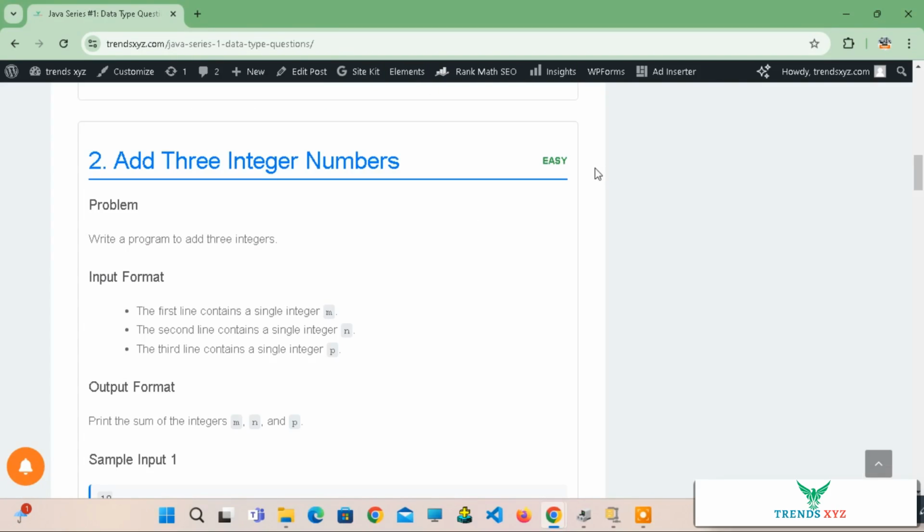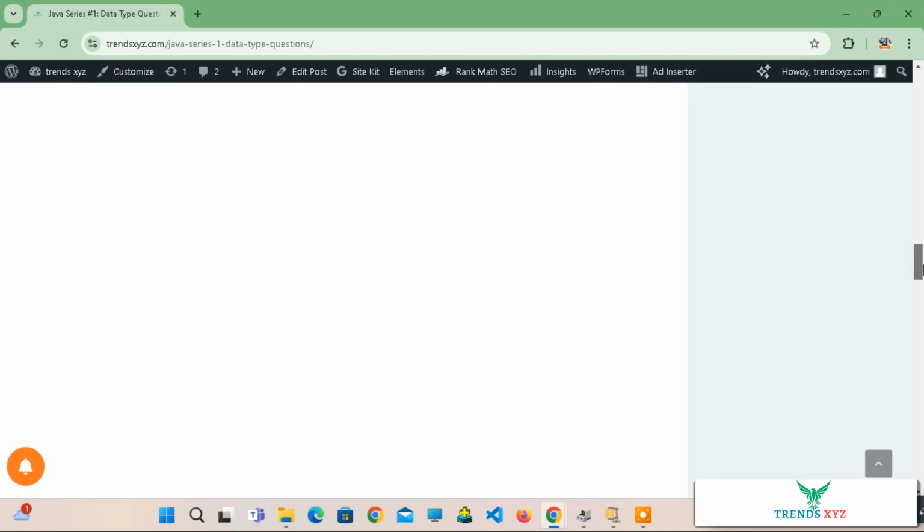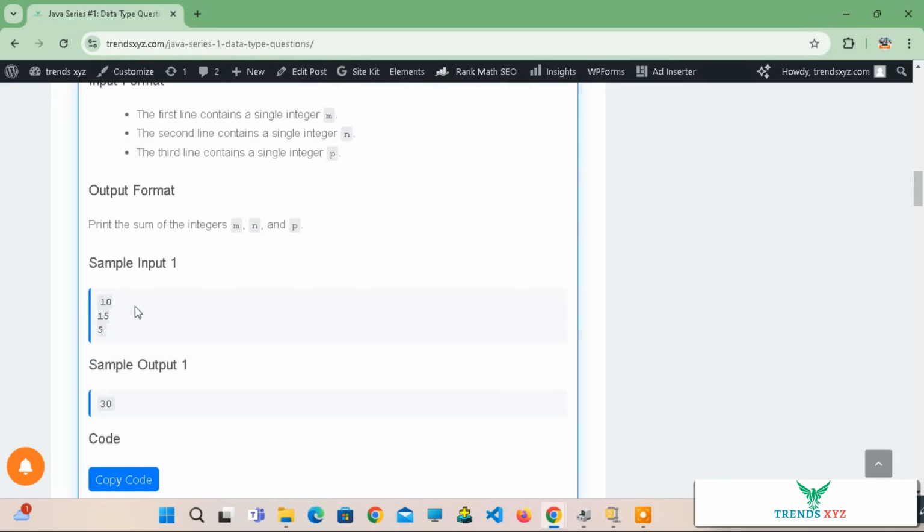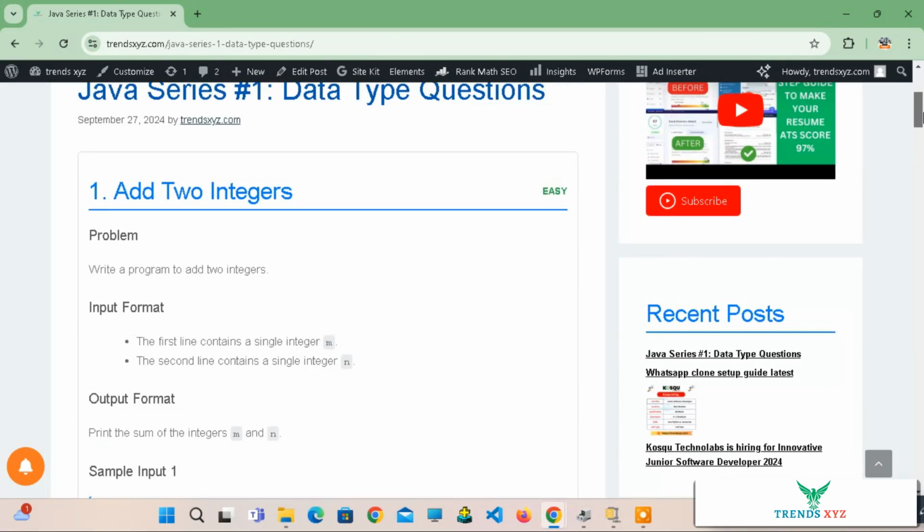Now let's understand the second question, which is similar to the first question, that is add three integer numbers. The input format is that the first line should contain the integer m, the second line should contain integer n, and the third line should contain the integer p. When you look at the output format, it is to print the sum of the integers m, n and p, meaning m plus n plus p. Let's look at the sample input, that is 10, 15 and 5, meaning 10 plus 15 is 25, 25 plus 5 is 30. So without wasting time, let's code it.